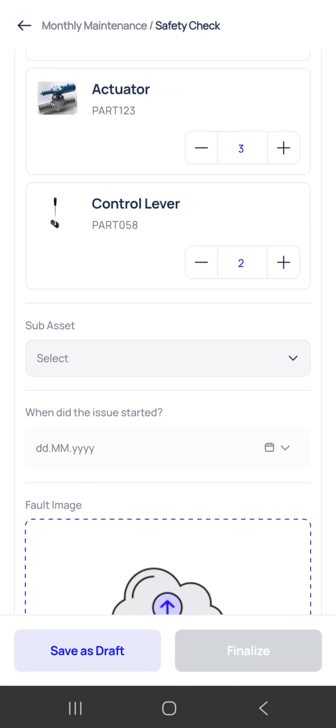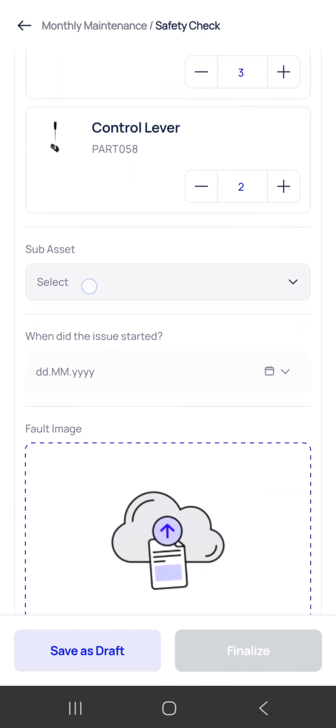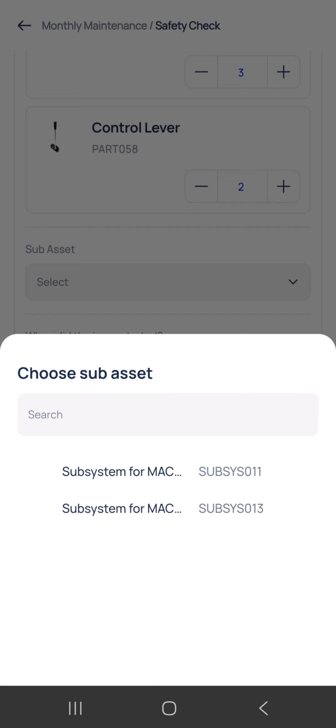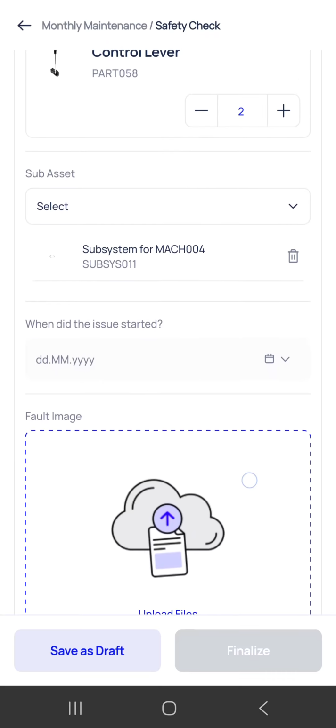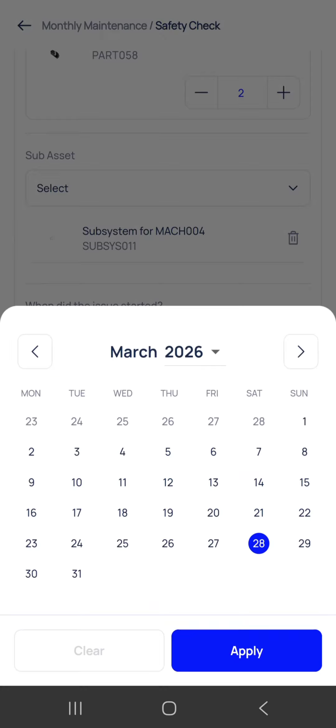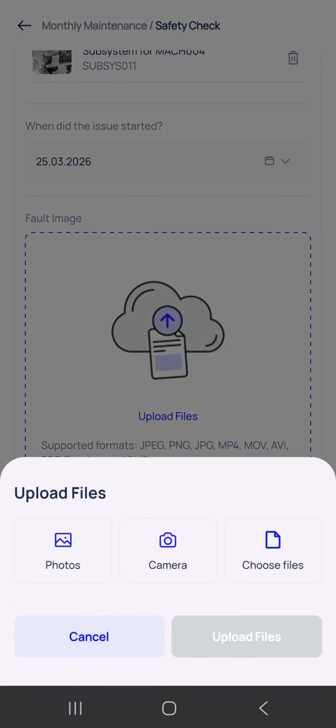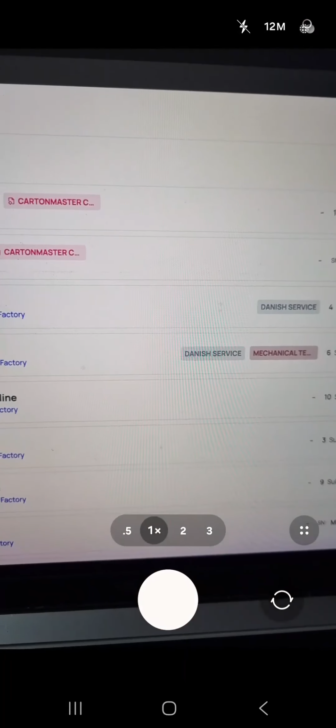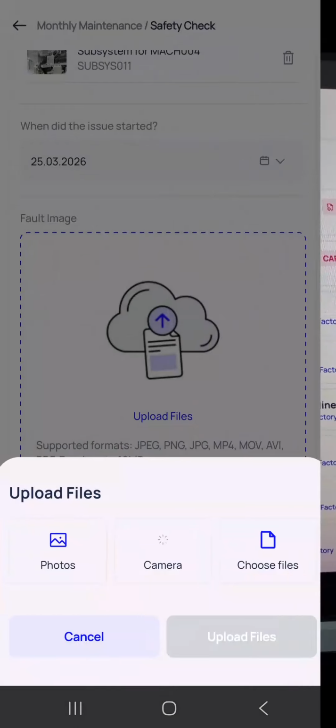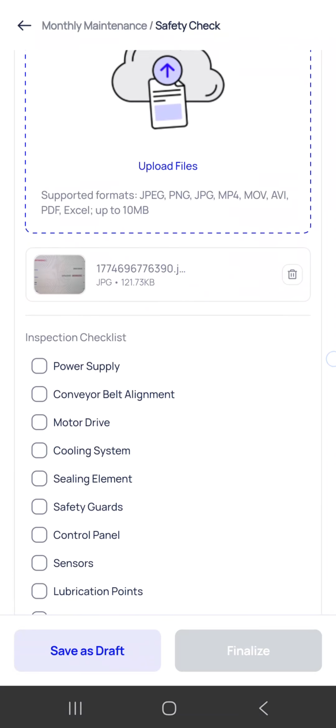Any sub-assets, again, this is something that has already been configured for me to just fill out. Let's say I also fixed the subsystem for Mark 004. When did the issue start? Say it was Wednesday the 25th. Maybe a section for attaching an image after the service was done. And again, I will just click an image of our application for this example and upload this file.